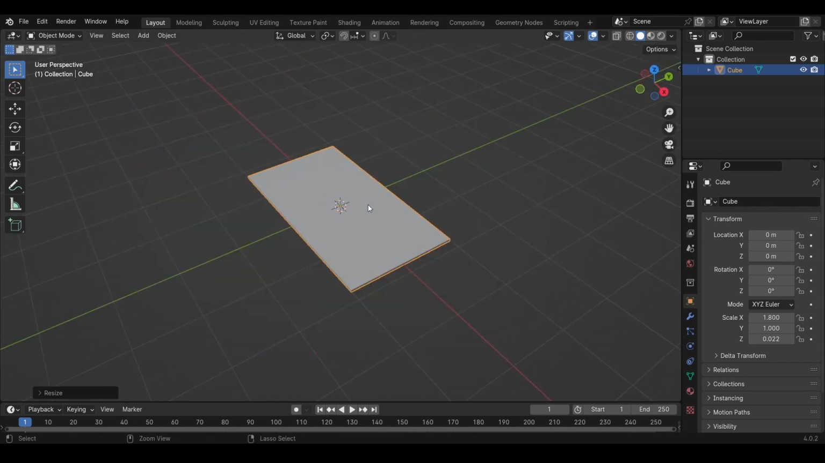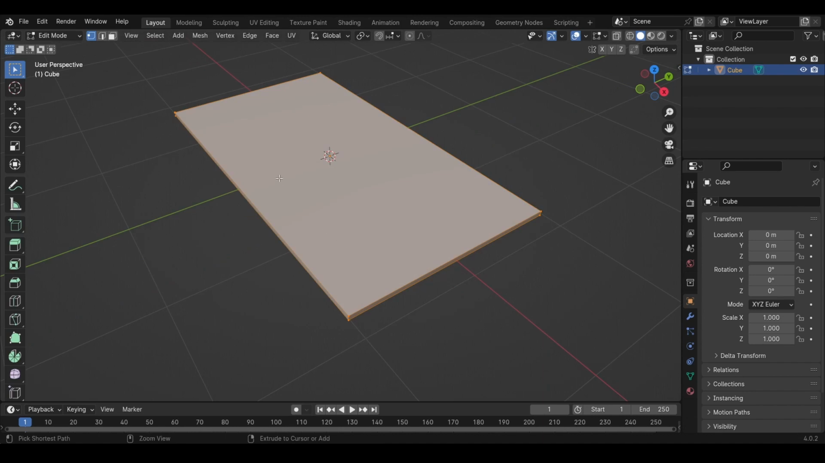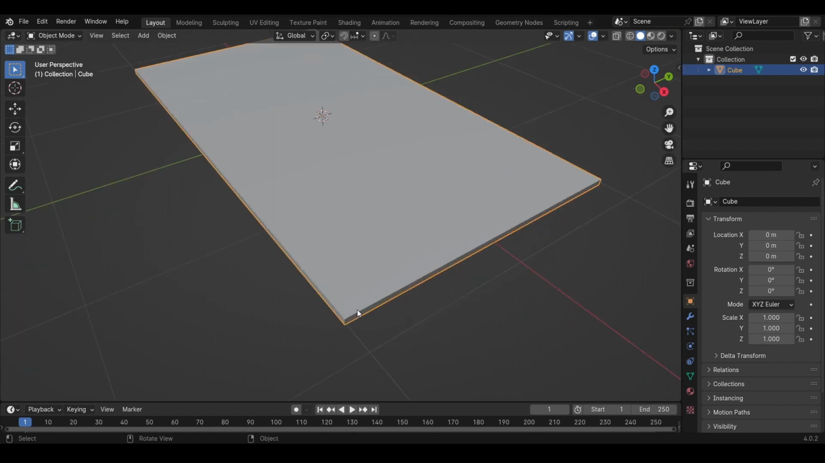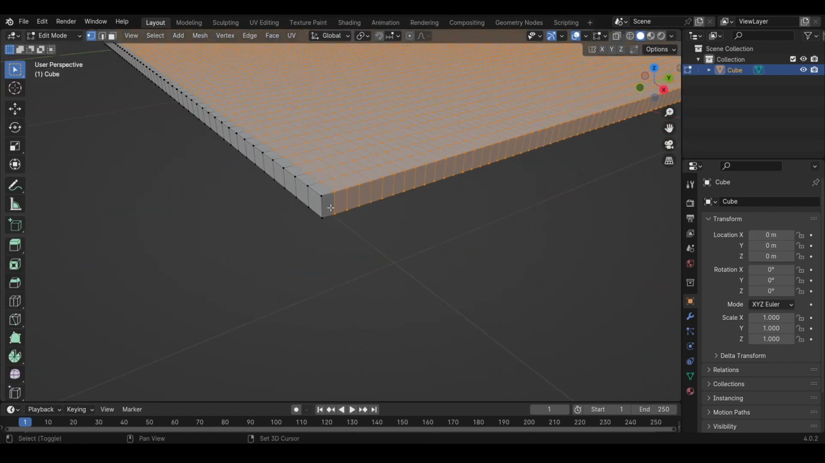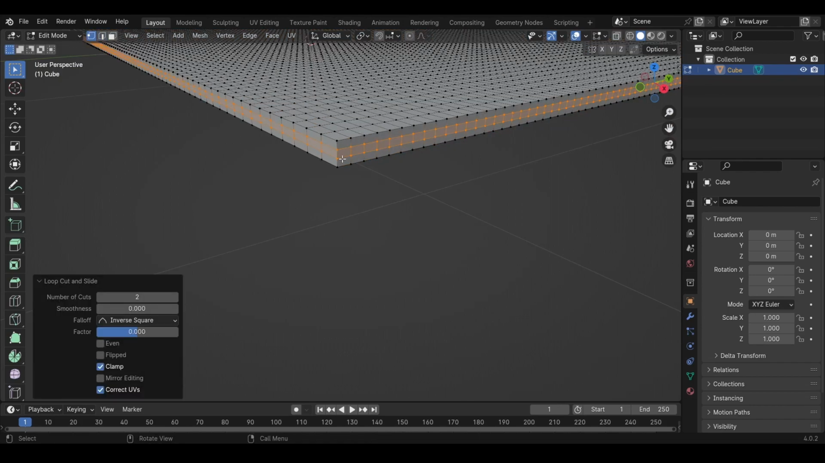Then we press Ctrl A to scale it. Then we press Ctrl R, left click, right click. Then in here we type in 75. We do the same here. Add a loop cut, right click, and 75. Then we also need a loop cut here. And we can do it like this.